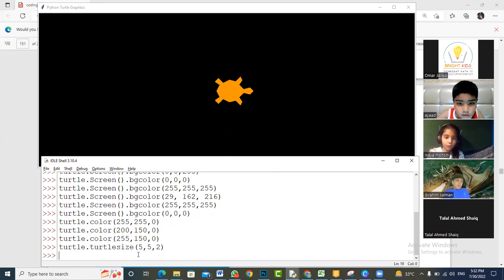Now you can identify whether it is orange or if it is. Yeah, seems like orange now. Now it seems like orange because previously it was very small and we couldn't identify if it was orange or brown. So this was the turtle size.